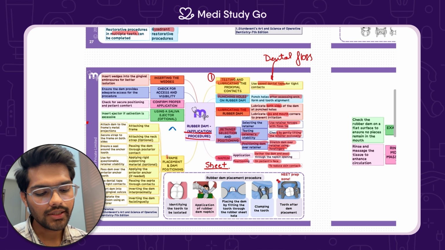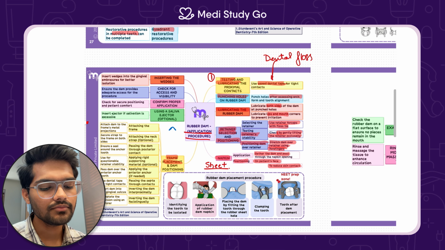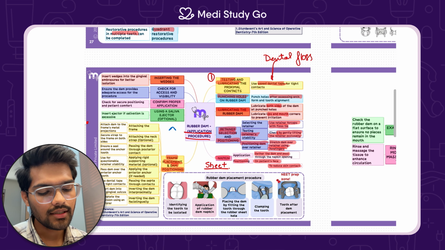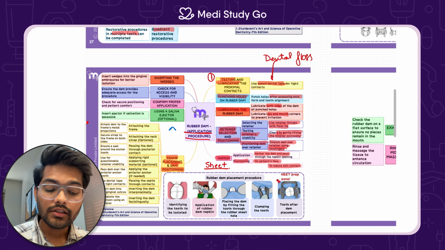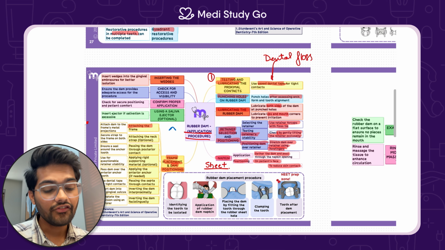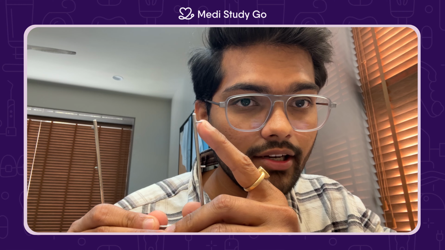Next, frame placement and dam positioning. This is the important part. Here, the first thing you need to do is attach the frame. Okay, so we know what frame looks like. You need to attach the frame to the rubber dam sheet. And you see these metal projections right over here. This is where your rubber dam sheet is going to get attached. Okay, this is what is going to keep your rubber dam sheet in place.